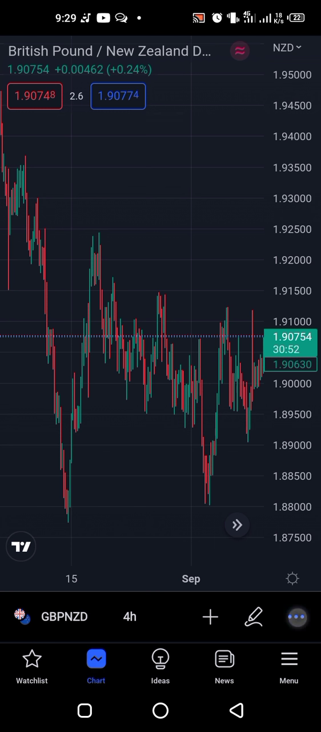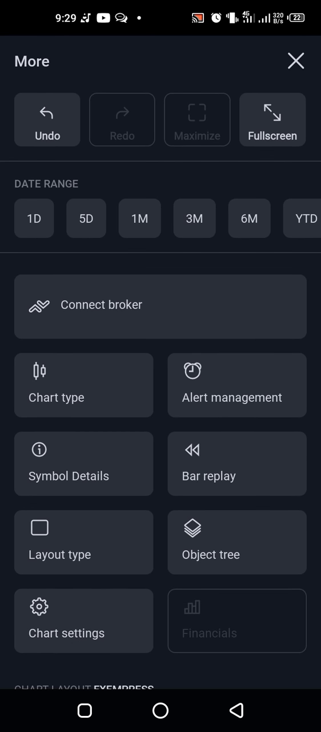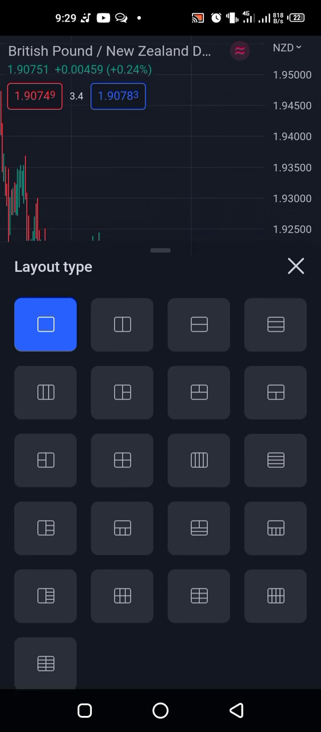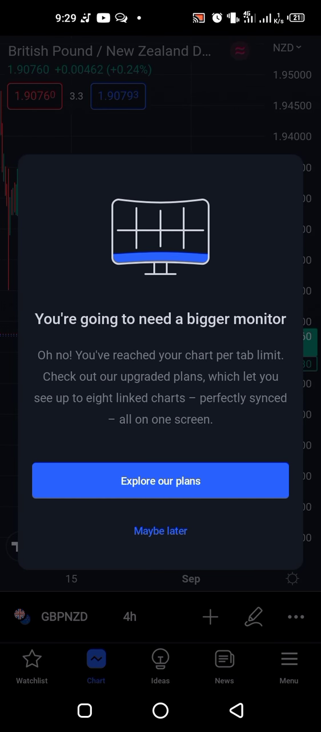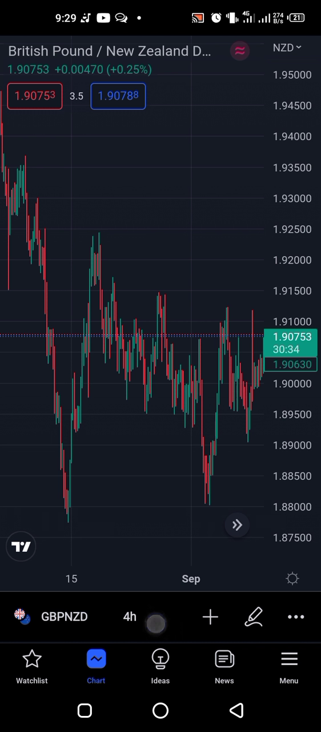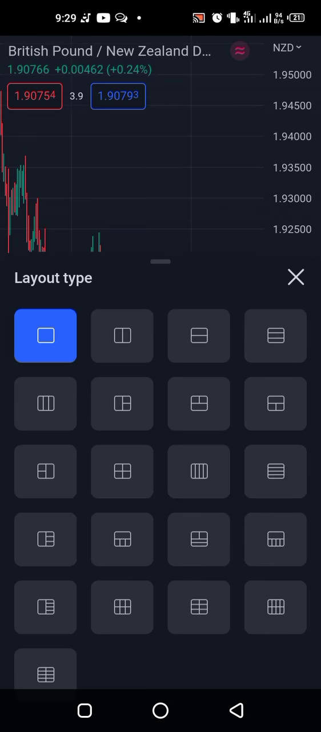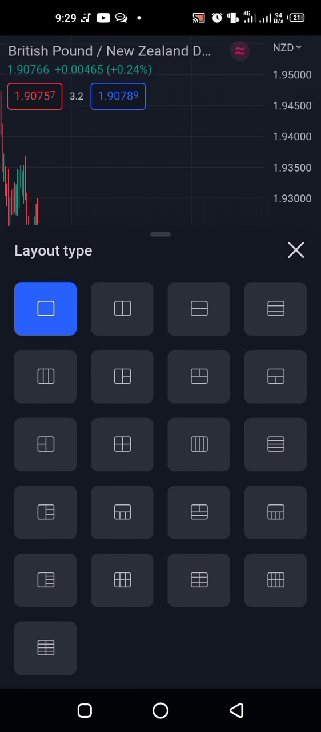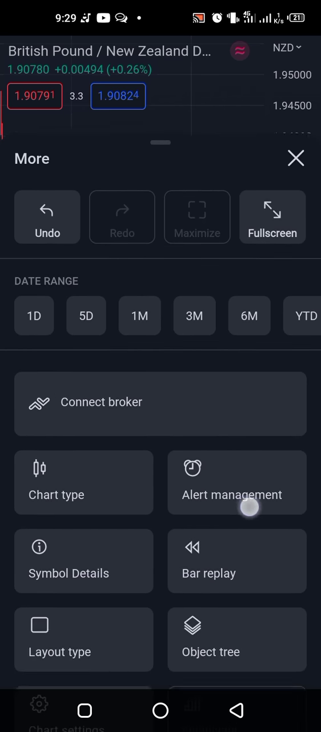Okay, so the three dots there has different things: alert management, chart type, layout type, and all. So you can see if you want to use one or two or more layers, you have to go to a higher package. Okay, but you can see there are a lot of layouts you can use and choose from.